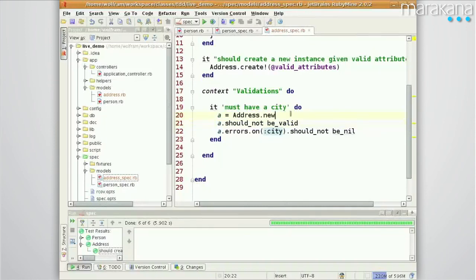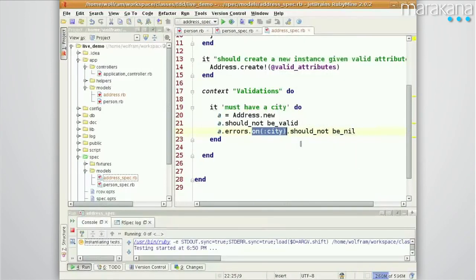And then you have to check, because I left all sorts of other things up here blank, so I can't tell right now which is actually causing the error. So then we have to check that the error is actually caused by the city attribute.